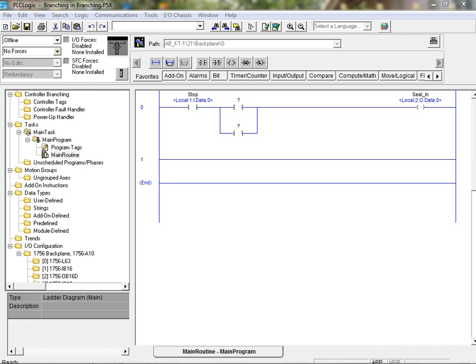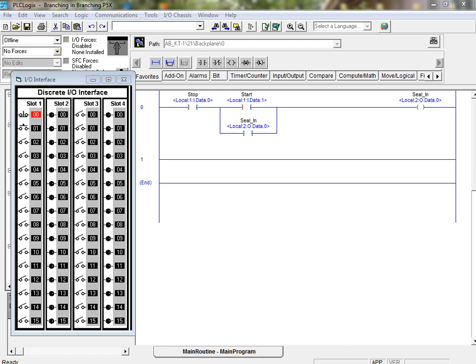Tags can be assigned to the instructions inside the branch and the circuit can be tested to confirm its operation. With the appropriate tags assigned, we can bring up the I/O chassis to provide the appropriate stimulus. We can then place the controller in run mode by going online and test the application.